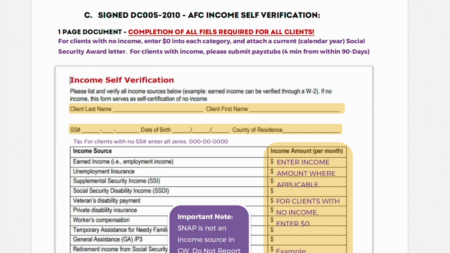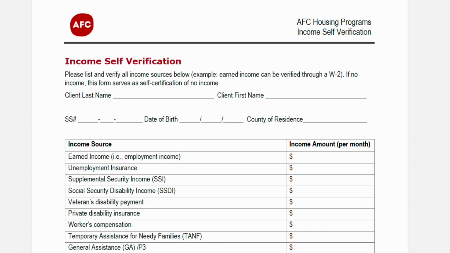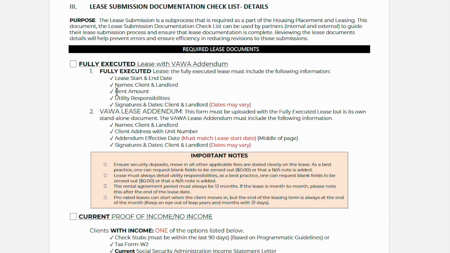Just as a note, supplemental nutrition assistance or SNAP is not an income source. It is crossed out. You do not need to report that as part of income. The other thing related to this form is you will need to have both signatures and dates here. So the client's signature as well as the case manager's signature as well as the dates. Let's go back to our checklist.